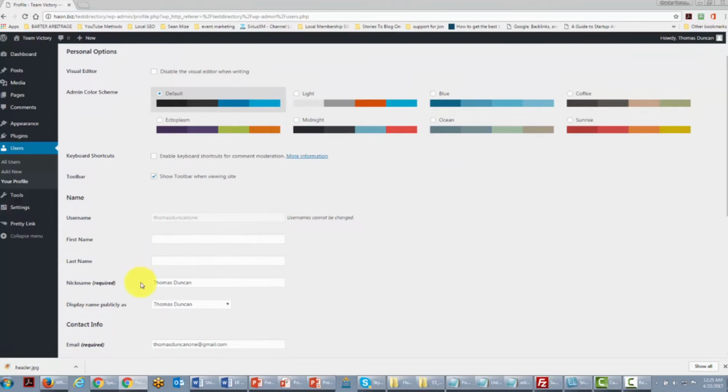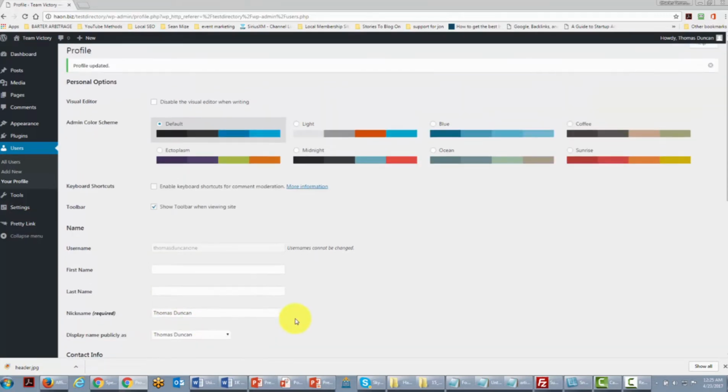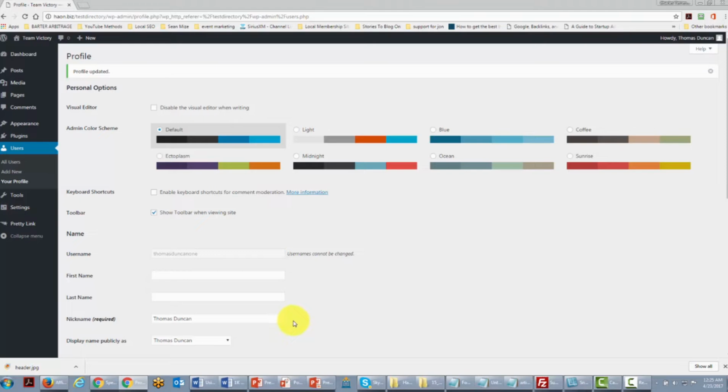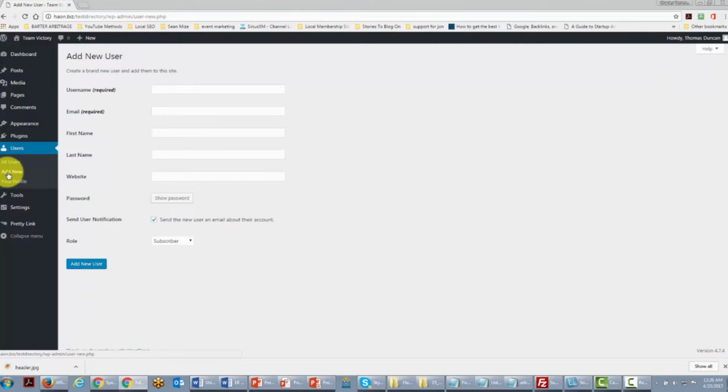Now, all the posts that we are involved in are going to say this name, or whatever name that we designate that's going to be here, where we say display name publicly. Now what we're going to do is add in the people that are going to be jointly operating the site with us. We're going to do that by going to Add a New Person. And we're going to give that person a username and we're going to write in all the information and then send it out to them.